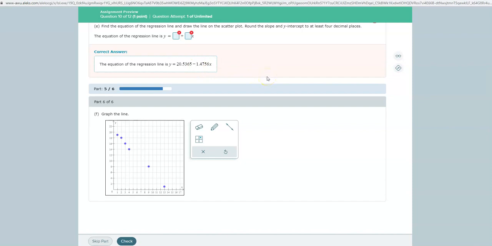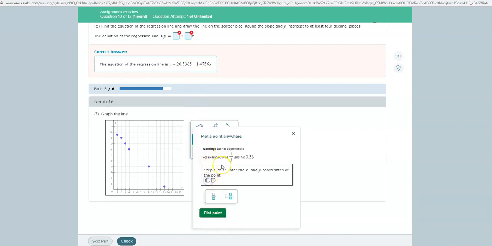Okay. So what I'm doing now, although you can't see me, is I'm taking my calculator and I'm plugging in an X value of 0. Well, when I do that and put that in my calculator, it gives me this number, 20.5365. So I would go to this little part that I showed you earlier, click on that, and put in the ordered pair 0, 20.5365 and let it plot that point. All right. It's already plotted that point up here, as a little X.